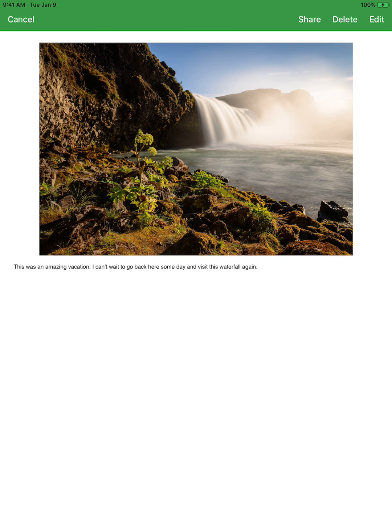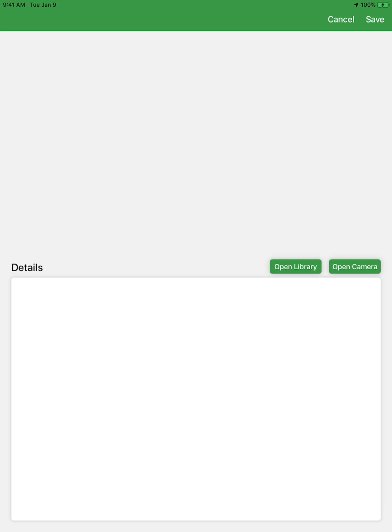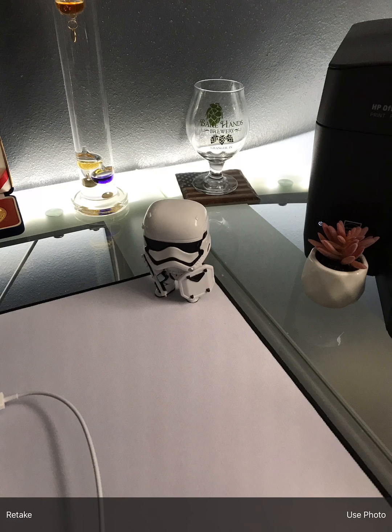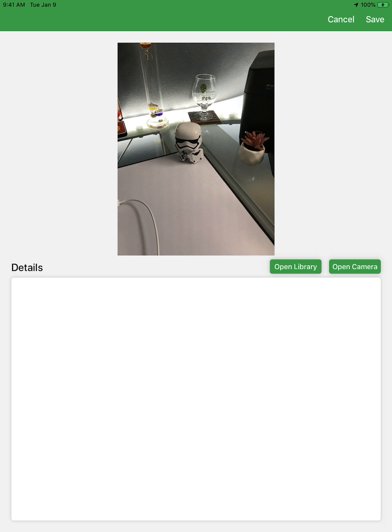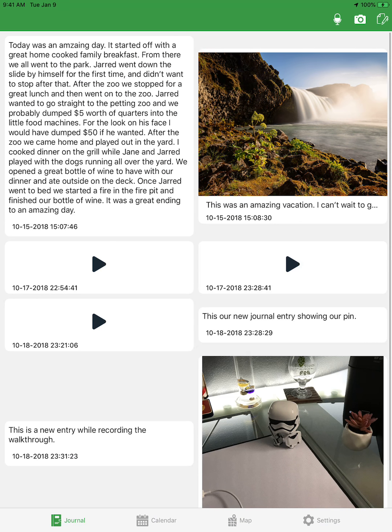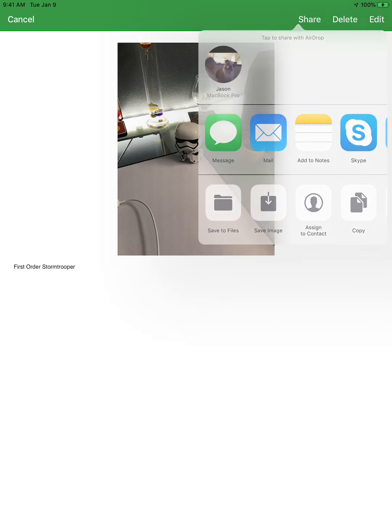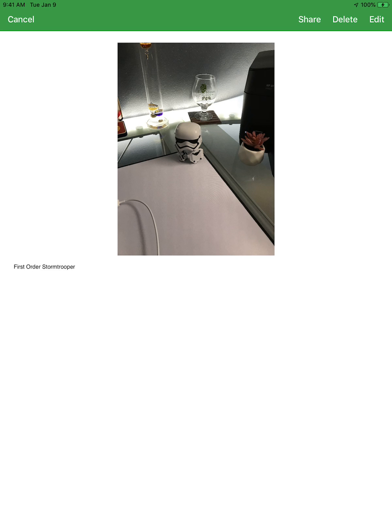So let's say if I go back in and we'll take a new picture of this again that we won't delete this time. And then from there, we'll just say again, first order stormtrooper. Save that. Now once we come in here, we can actually save this image to our camera roll. It will prompt you to allow the app to do that.